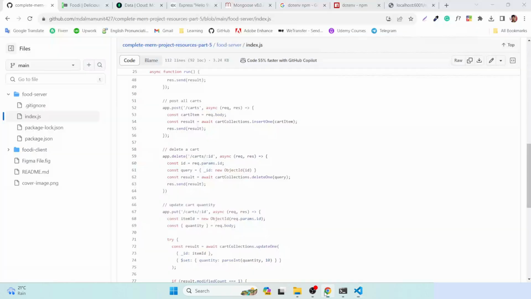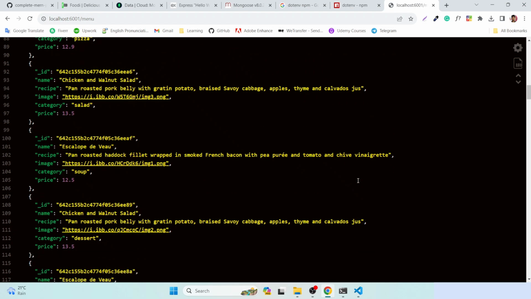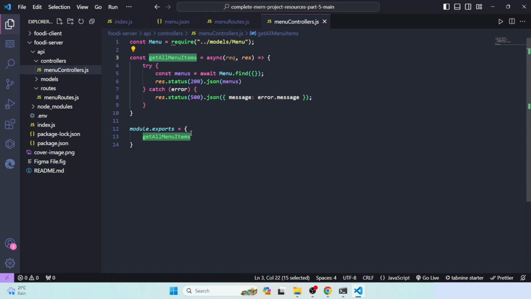So still if you refresh, then it will be the same thing, no changes. You can see everything is working properly, but instead of writing all codes in the routers folder, we'll write all code here actually.